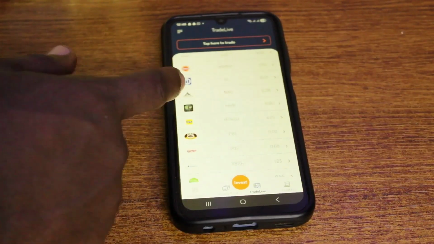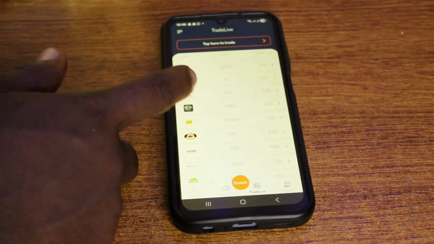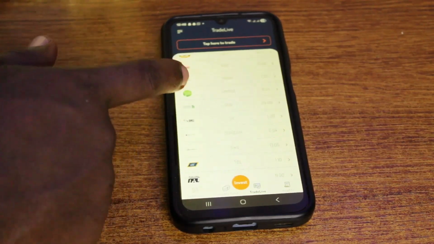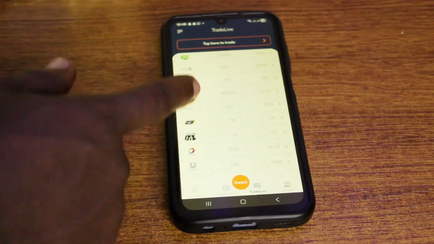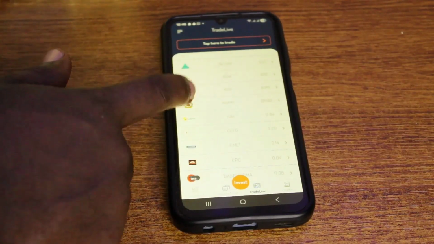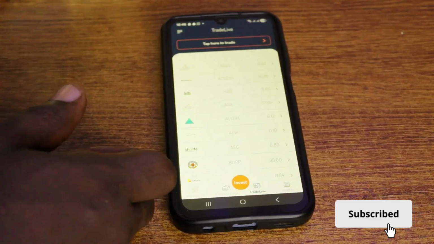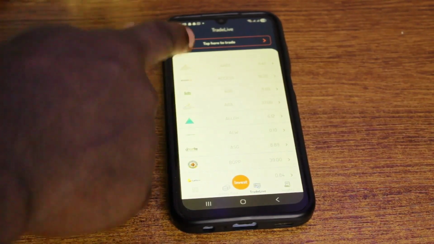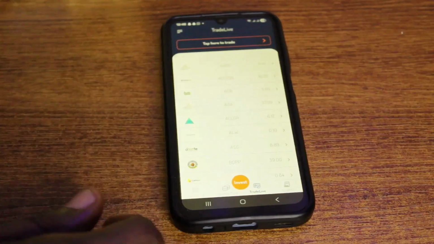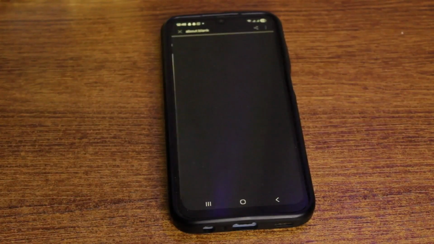Okay, we have MTN, we have Commercial Bank here, we have Total Energy, and I think we have ADB Bank, and then Unilever. A lot of big companies are here. You can go through and see which ones are available there. So now let's say you want to trade any of these companies. You just come here and tap on what? Trade.